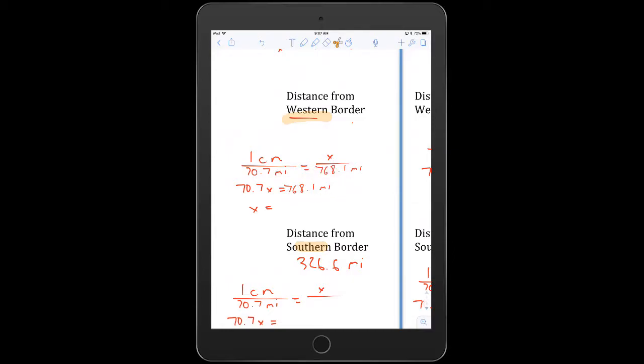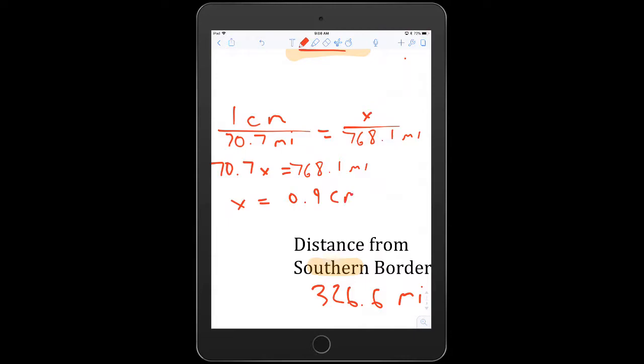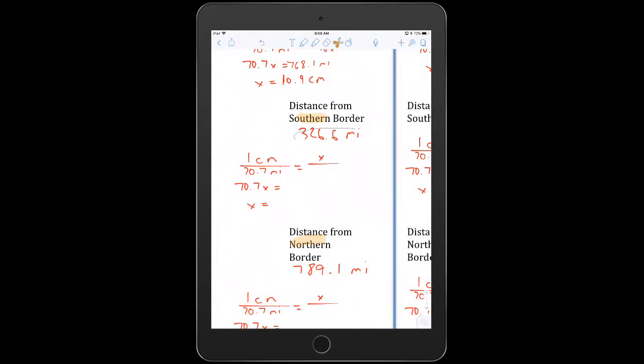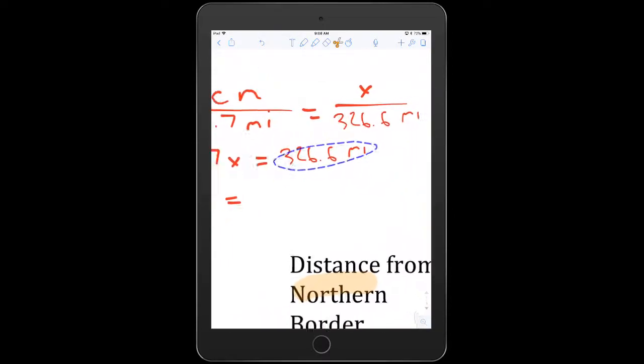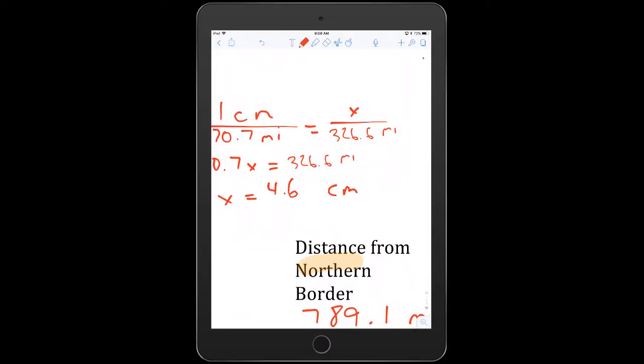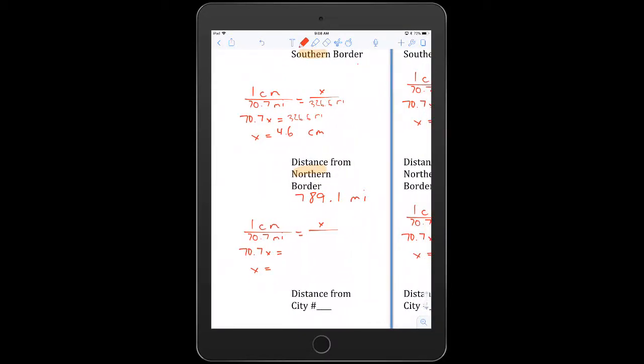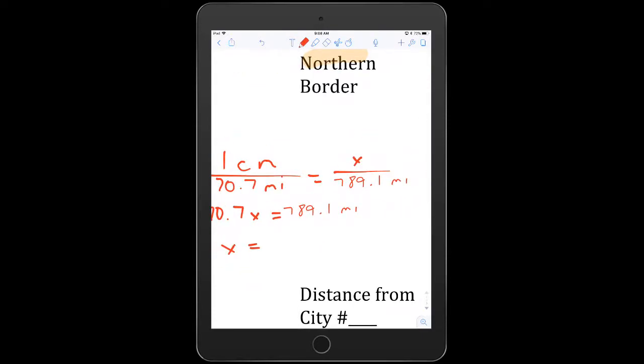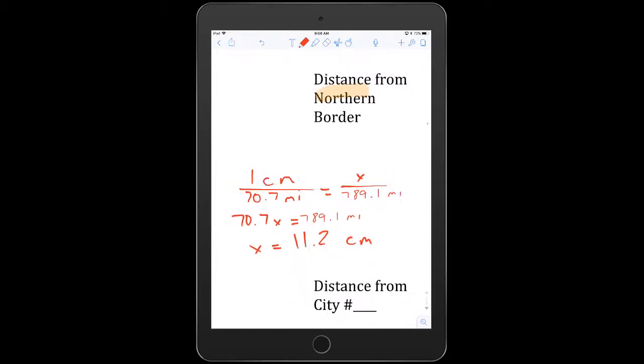So from the west, I'm going to do 768.1 divided by 70.7, and I get 10.9 centimeters. That's the western border. Okay. From the southern, go like this, copy, paste. 326.6 divided by 70.7, 4.6 centimeters from the south. And okay, let's grab this, copy. The iPad makes this a lot easier. 789.1 divided by 70.7, 11.2 centimeters from the north.